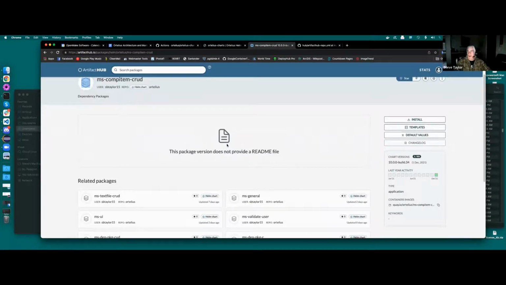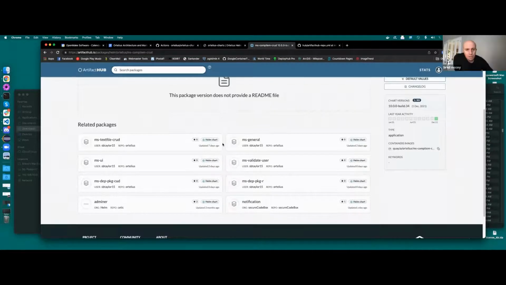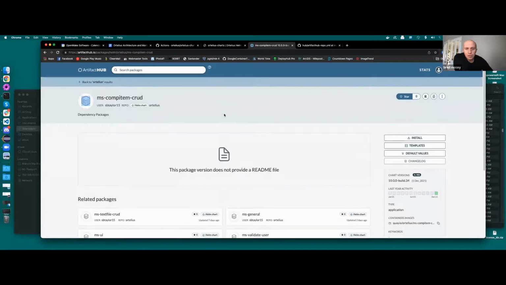So we need a README. It looks like a couple things missing, but we'll look into that. Awesome. Because we want to update our blog to be our Artifact Hub to be awesome. Yeah.